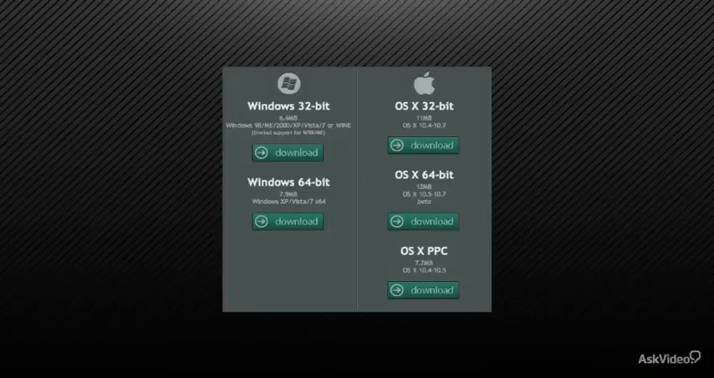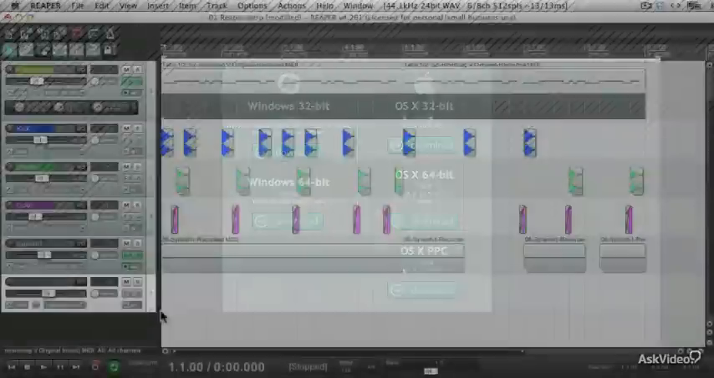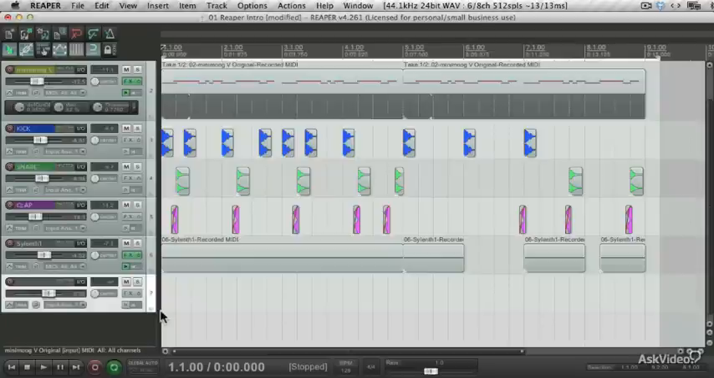The software is Mac and PC compatible, so there won't be any PC or Mac debates here. I'll be using my Mac to demonstrate Reaper in this series of videos, but if you're using a PC, don't worry. I'll make sure to mention the difference between the PC and Mac functions.